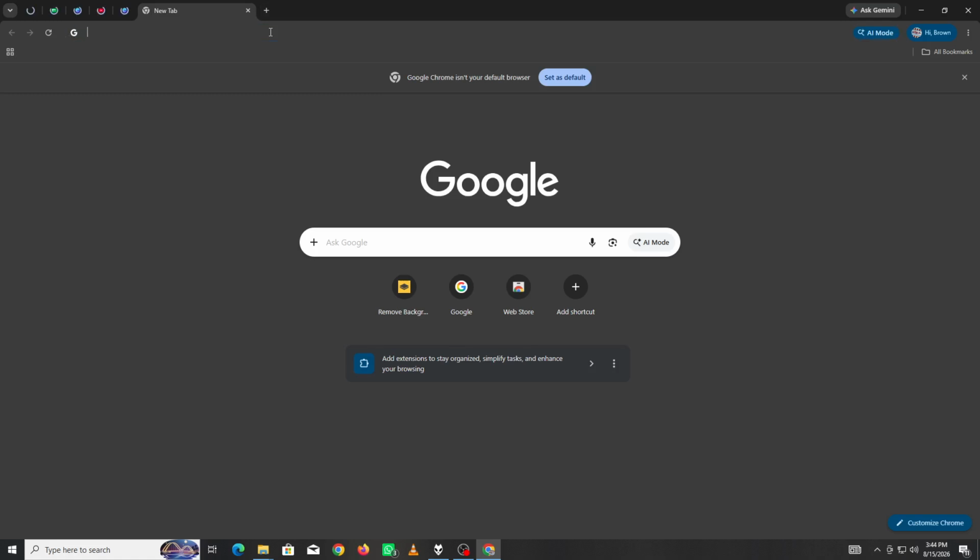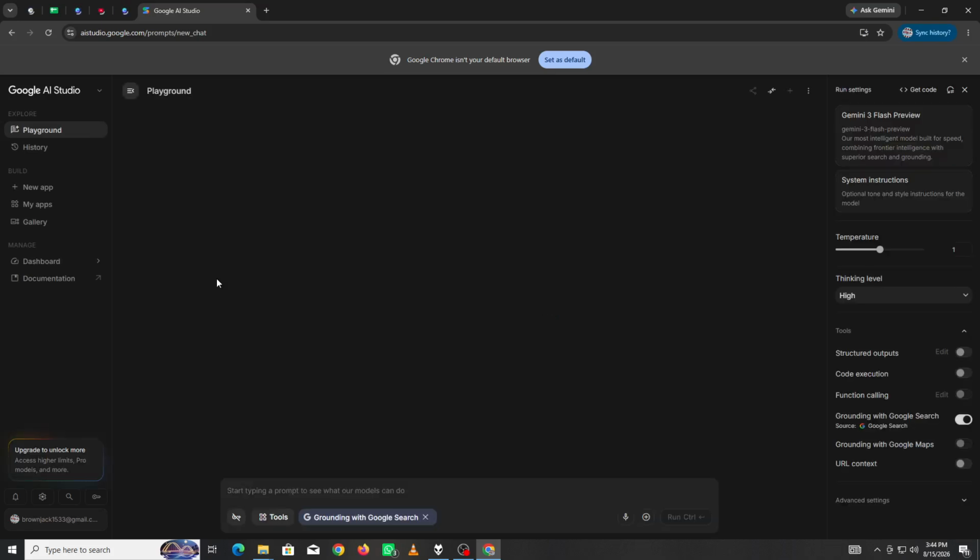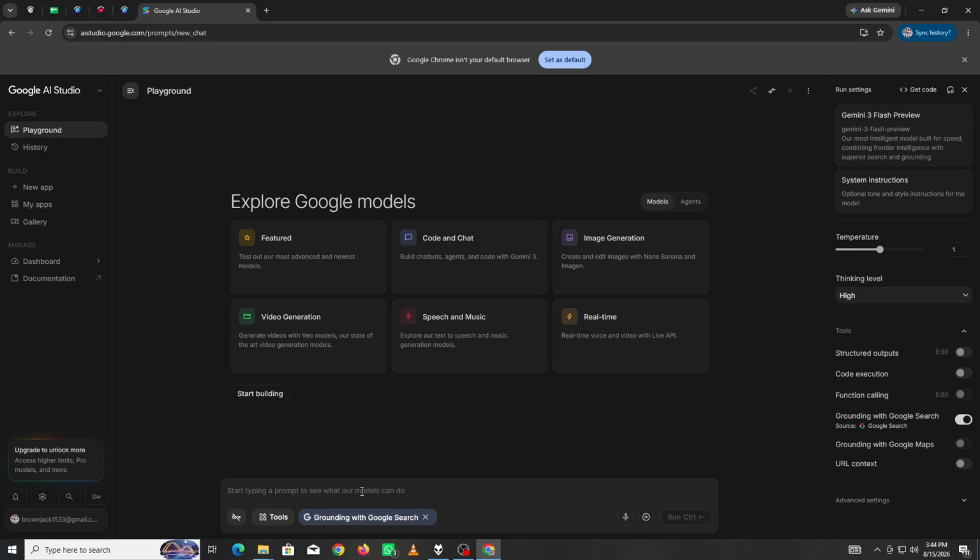Sign in with your Google account and open the main workspace. To start generating content, create a new prompt. Before typing your request, decide exactly what you want the AI to create. For example, you could ask Gemini to write a YouTube script, create a product description, summarize an article, generate social media ideas, or explain a complicated topic.